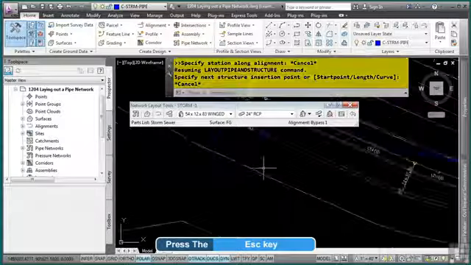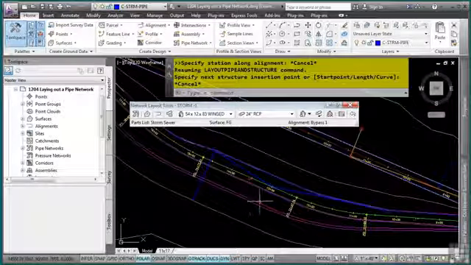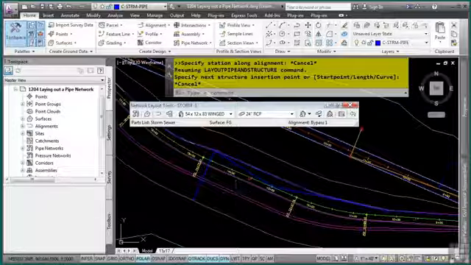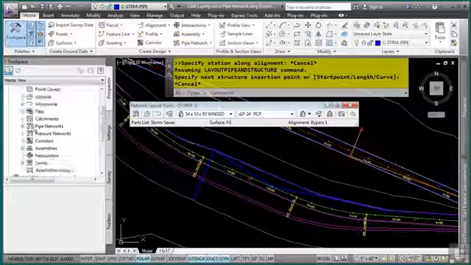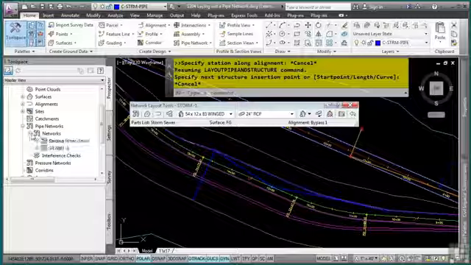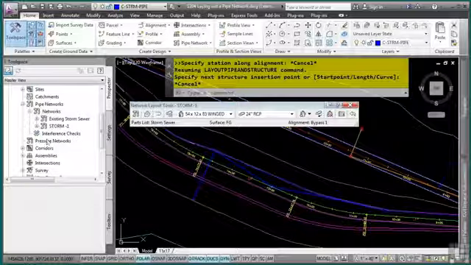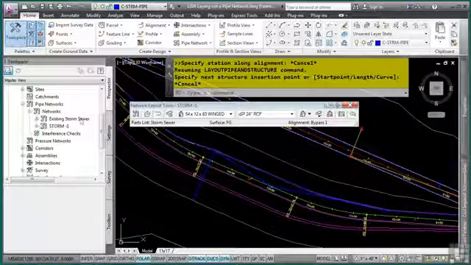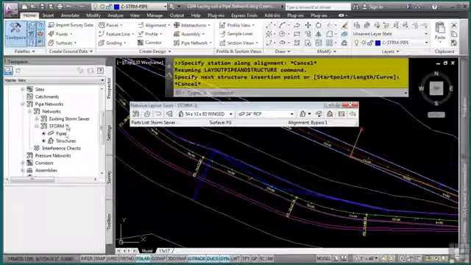So where do the pipe networks exist in the Prospector tab? So Prospector tab, and then we have Pipe Networks category, Networks collection, and notice how we already have an existing storm sewer in here, and we have the proposed storm sewer.